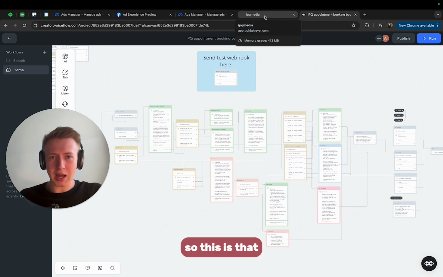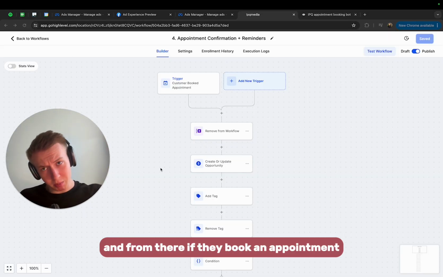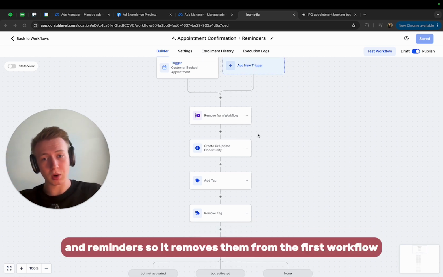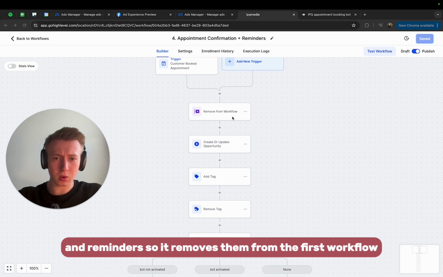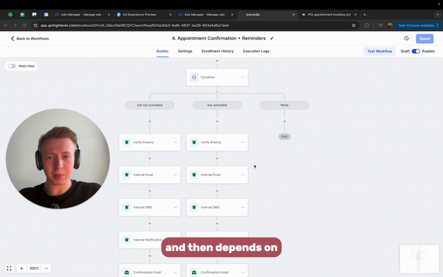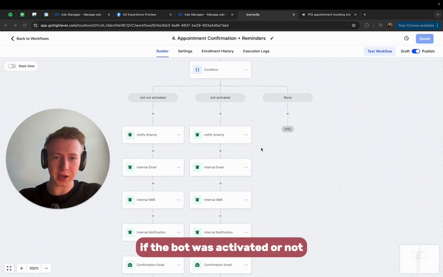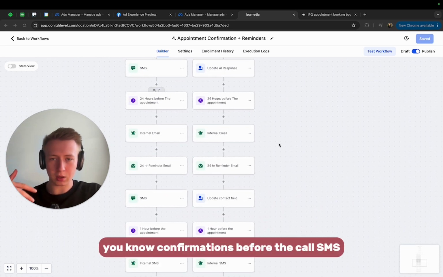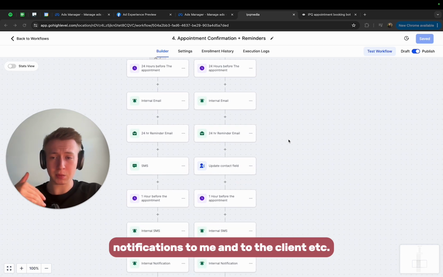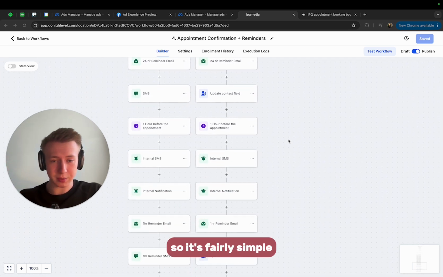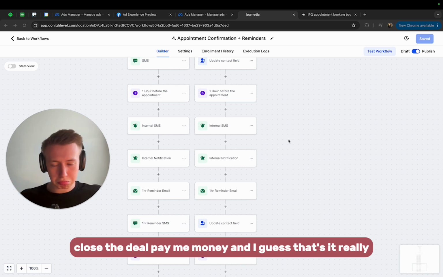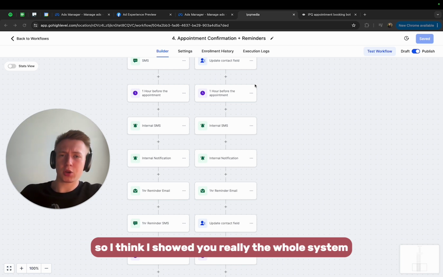And from there, if they book an appointment, we have this flow that sends them confirmation and reminders. It removes them from the first workflow, and depending on whether the bot was activated or not, it will have a slightly different sequence. Then it just sends confirmations before the call, SMS, and notifications to me and to the client, etc. So it's fairly simple. From there, the client will call them, close the deal, pay me money, and that's it, really. So I think I showed you the whole system.